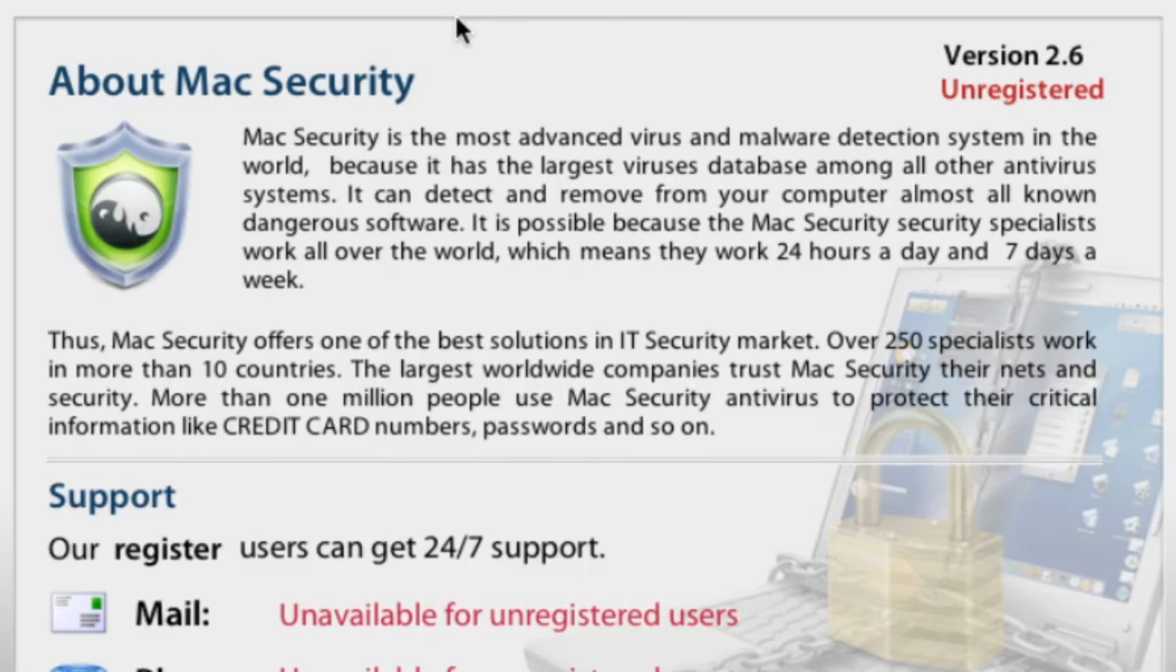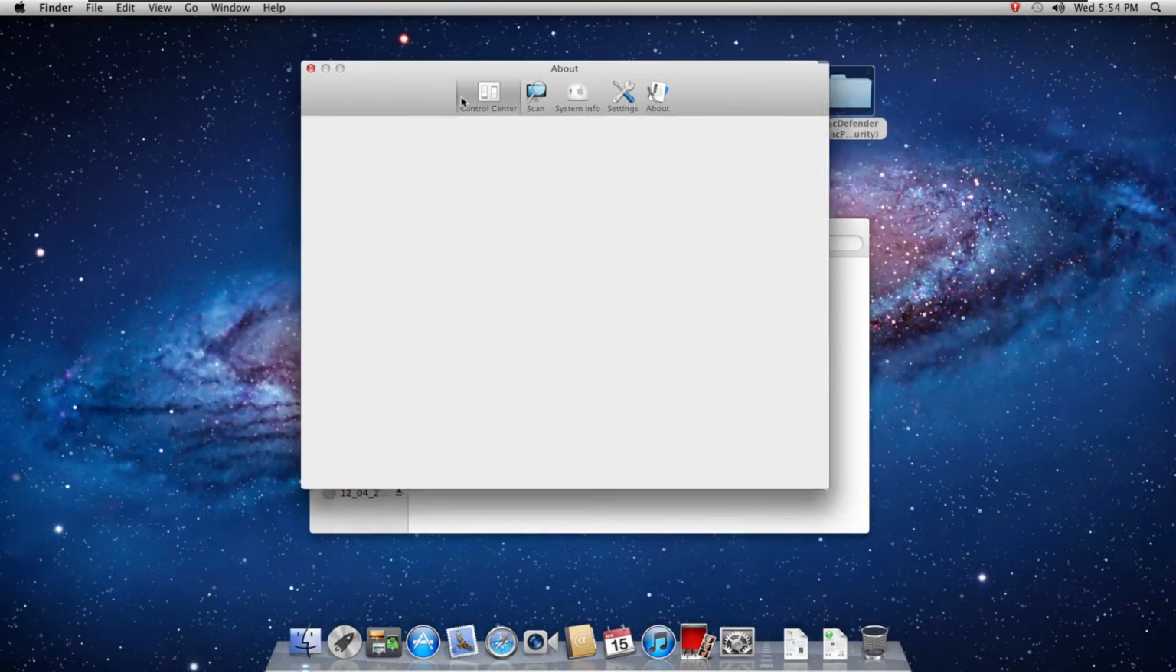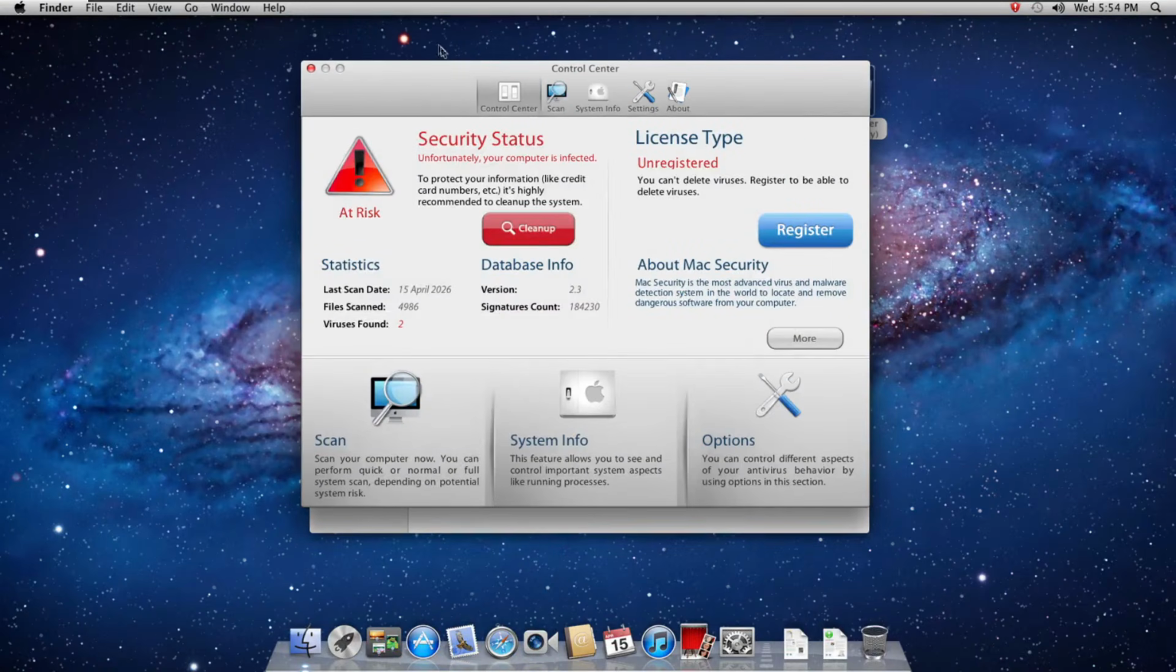But anyway, it says, thus, Mac Security offers one of the best IT solutions in IT security market. Over 250 specialists work in more than 10 countries. Well, I thought it was around the world, or all over the world. I mean, I guess if you had countries that spanned the whole world. Anyway, whatever. The largest worldwide companies trust Mac Security, their nets and security. More than 1 million people use Mac Security antivirus to protect their critical information like credit card numbers, passwords, and so on. And I think we're going to leave it there for this, because it doesn't really do anything else.